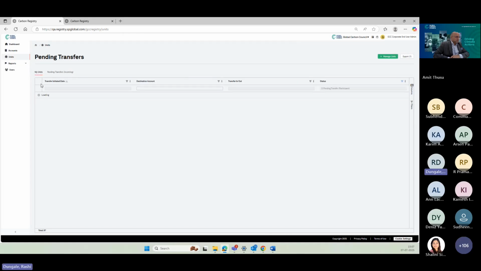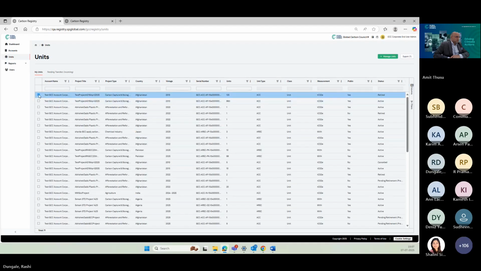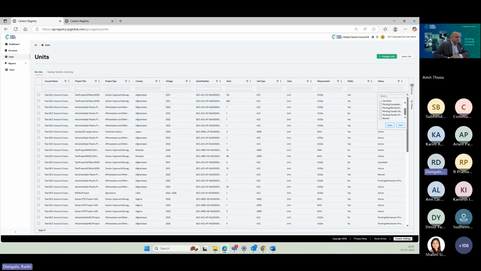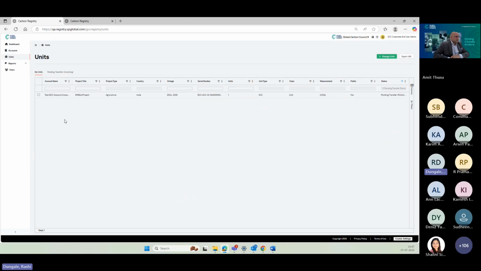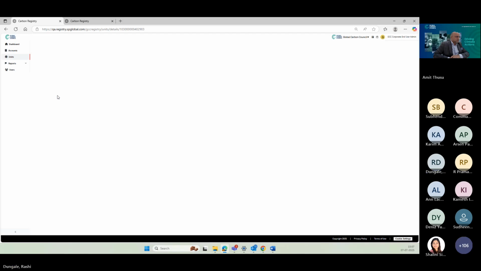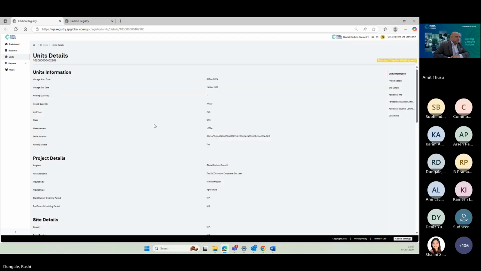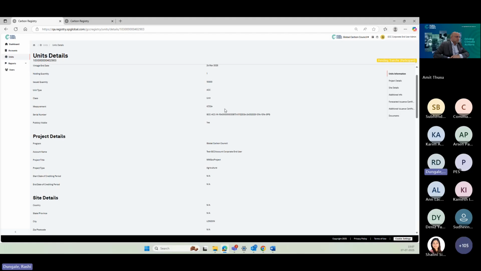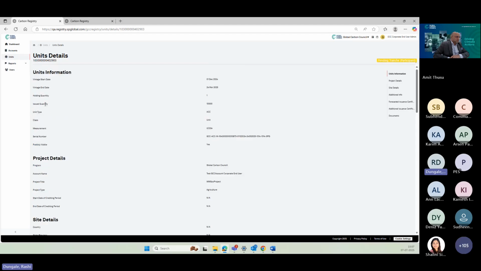I'll do it by going to the my unit tab. Since it's a testing platform, we have a lot of entries here. So I will just apply a filter for pending transfer participant. Double click on this. If you double click on this, you will see the transfer details: the start date, end date, holding quantity, and the issued quantity, everything here on the transfer detail page.